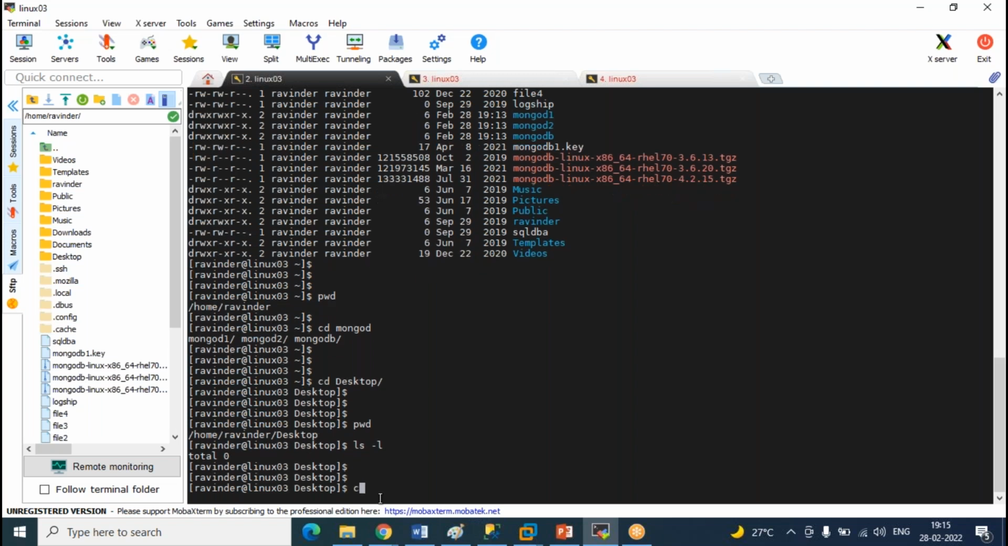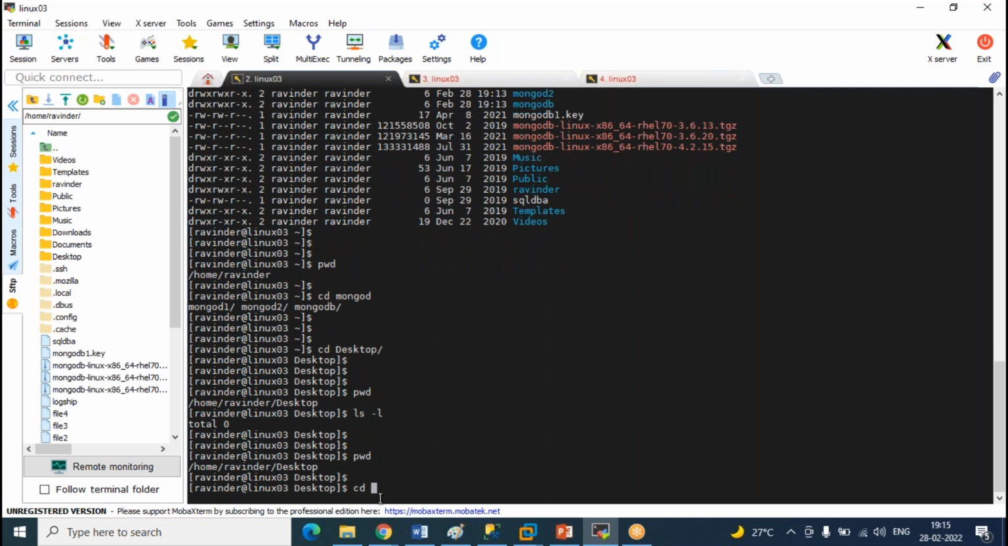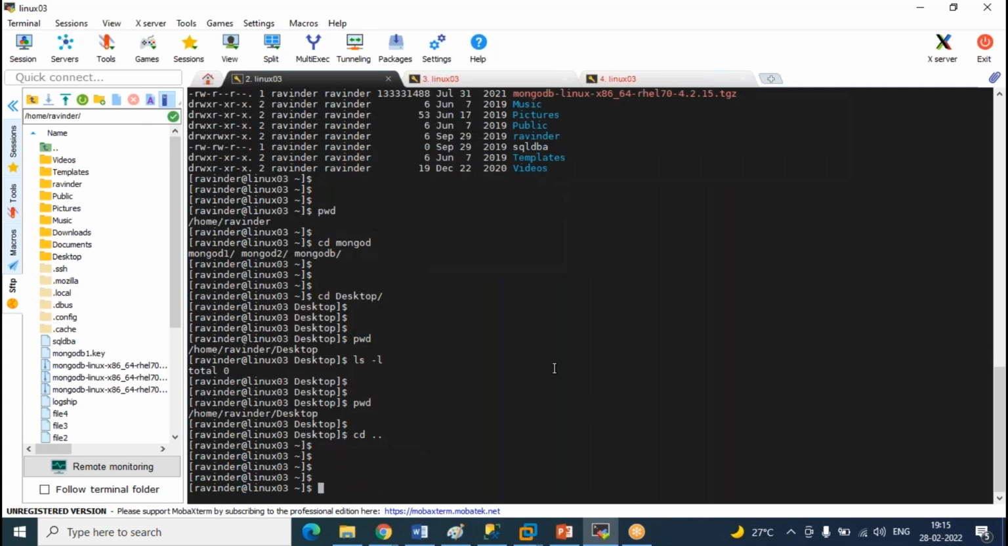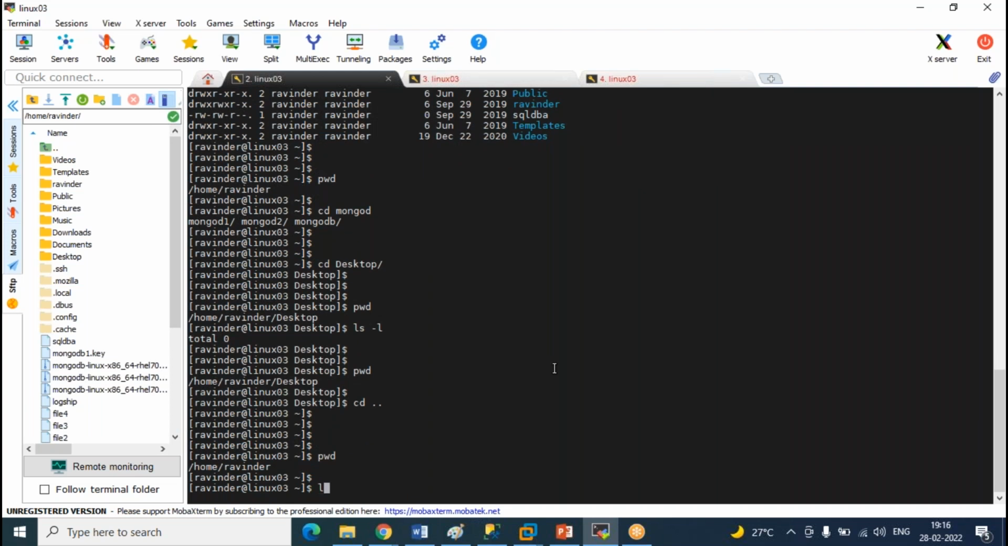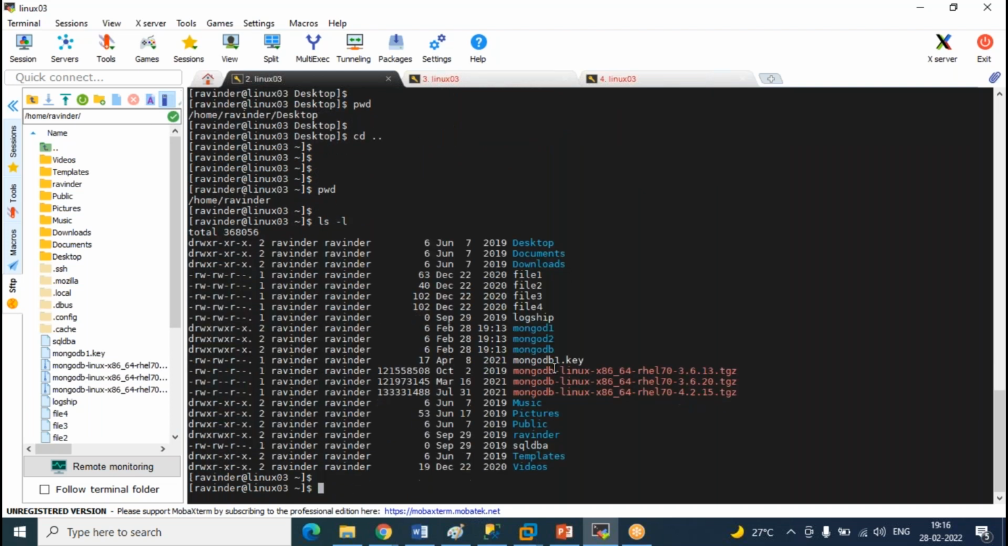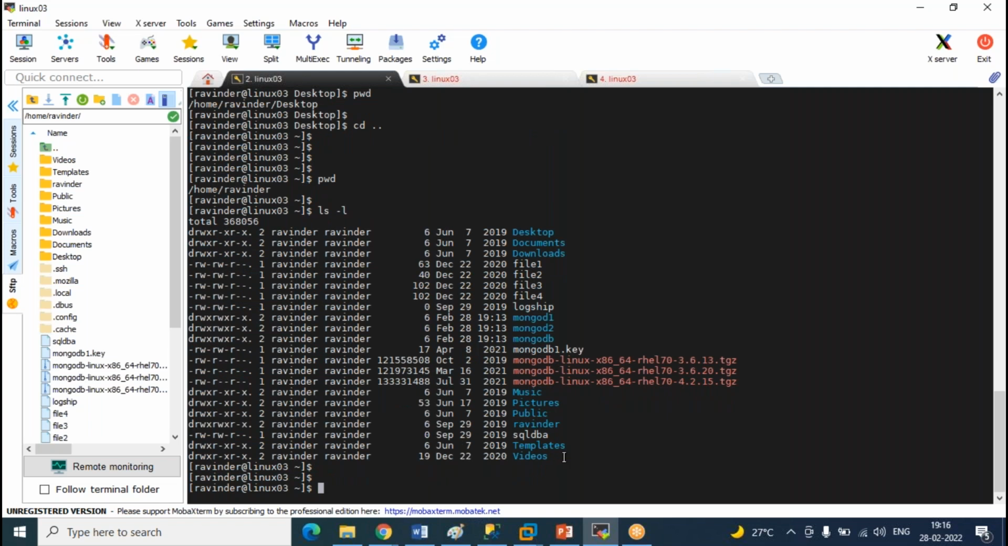I am in the desktop directory and I wanted to come back: cd dot dot. Cd dot dot will take you one directory back from the current directory. So I'm again in the home Ravinder directory. If I look here again, let me see, do I have anything inside the directories?